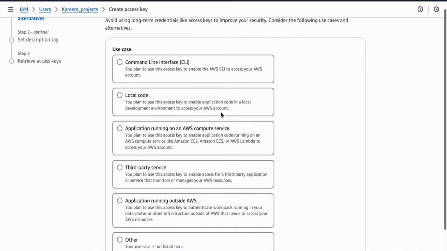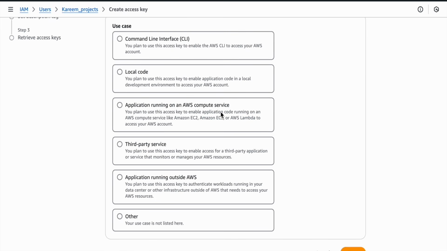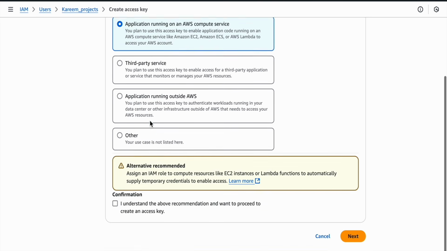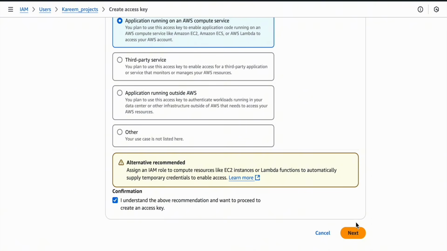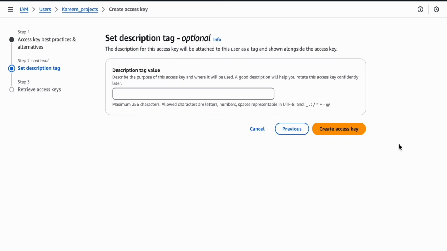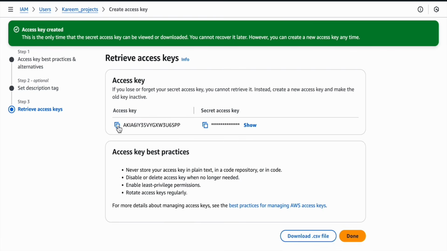Click on create access key, and since you are using this code to interact with the local system, you need to choose this particular option, application running on an AWS compute service, because you are using AWS Batch, ECS and ECR in this project. You will be creating by choosing this option, and click on next. Once you click on next and click create access key, an access key and the secret access key will be created. Now we need to download this file.